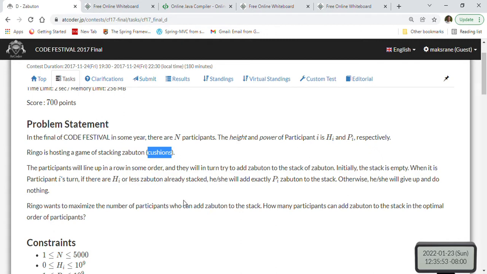When it is participant i's turn, if there are Hi or fewer Zabutan already stacked, he will add exactly Pi Zabutan to the stack. Which means that if the height of the stack is at most Hi, his height, then only he will be able to stack Zabutan. And how many Zabutan will he stack? The number he will stack is equal to his power, basically Pi, right? Otherwise he will give up and will not do anything, right?